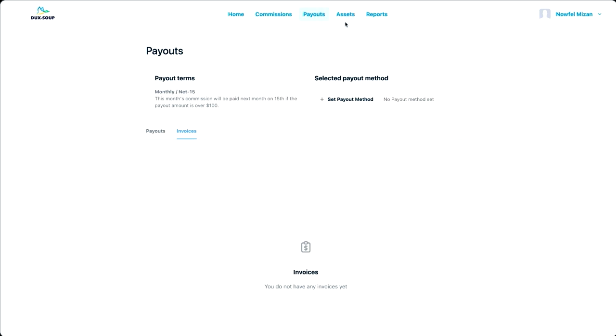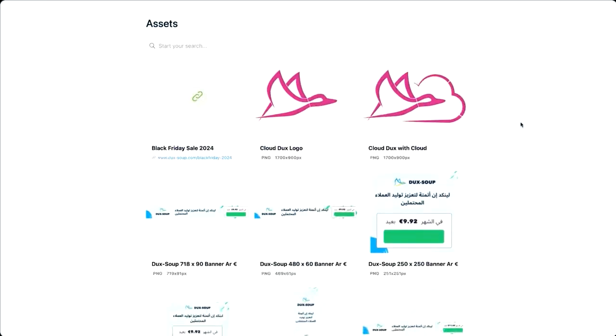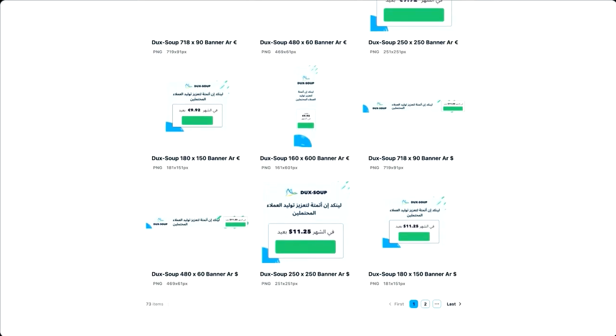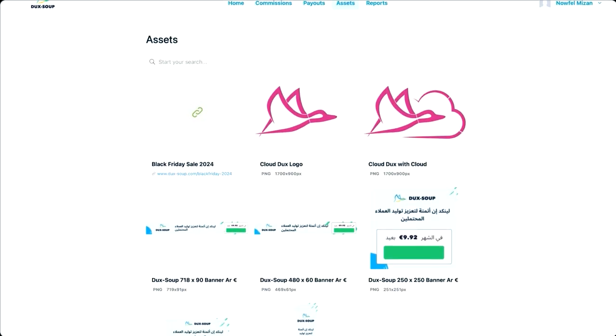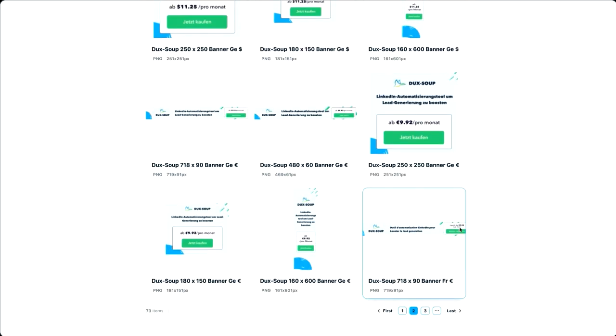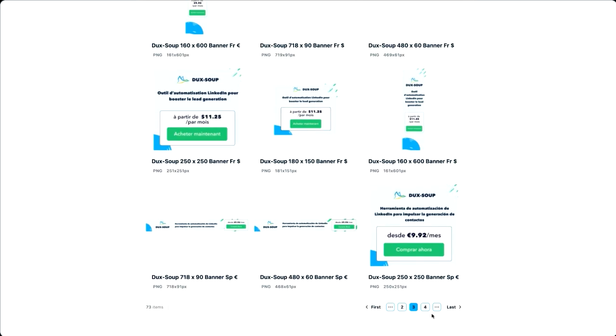The next page we're going to take a look at is the most interesting one in the FirstPromoter dashboard, the assets page. Over here, we share all kinds of resources for affiliates to use. So you can find logos, banners, webinars, tutorials, all kinds of different things that you could use for your own promotional campaign when you're promoting Dux-Soup.